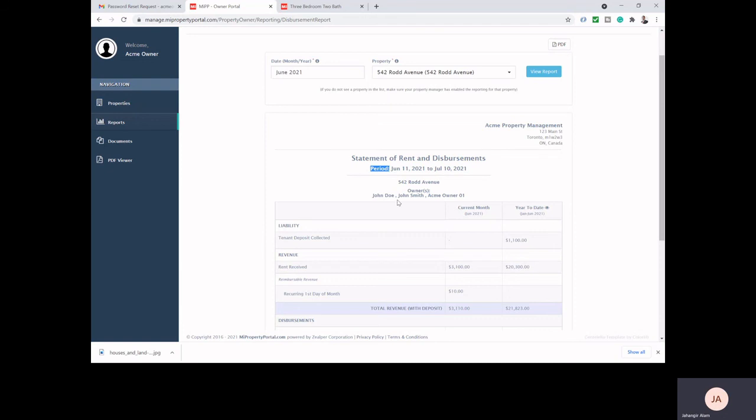Sometimes it seems confusing that it shows the month, however, it shows the period. So just to clear the confusion, period means the last 30 days or 28 days or 31 days of information shown or included in this statement.